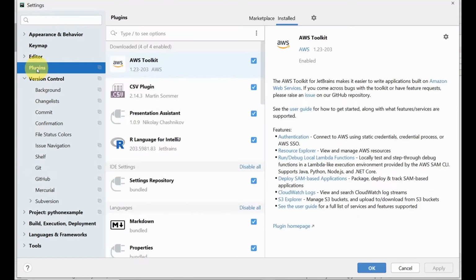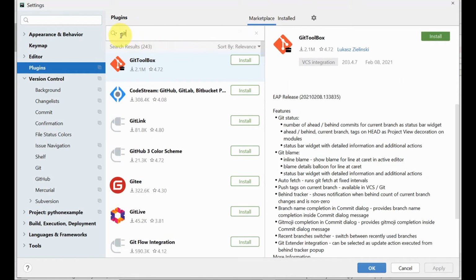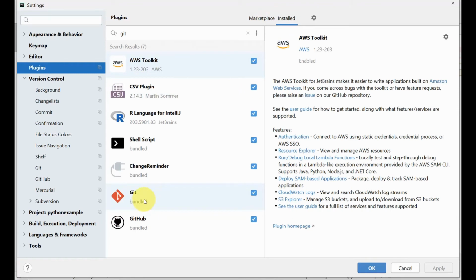Just click Plugins, and in my own case I already have it installed. If I type in Git, I have a Git bundle installed, and I also have the GitHub bundle installed. If you don't have yours, you go to Marketplace and type in Git. This is another extended version of Git, Git Toolbox, which gives you extra functionality. You could also decide to add this to your installation, but I'm okay with the Git bundle I already have installed, so I could work with this. So let's go back to Git.